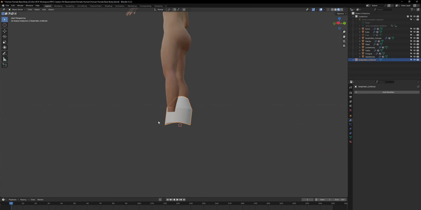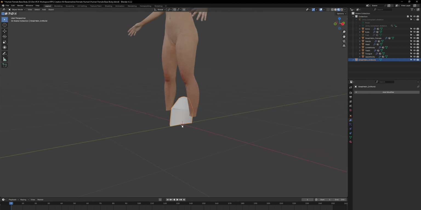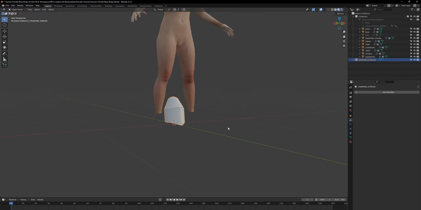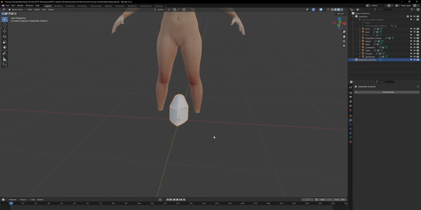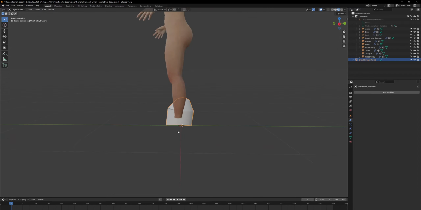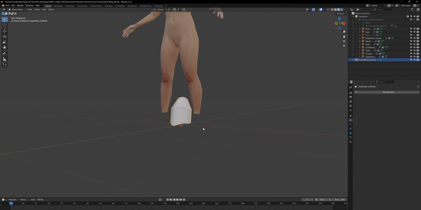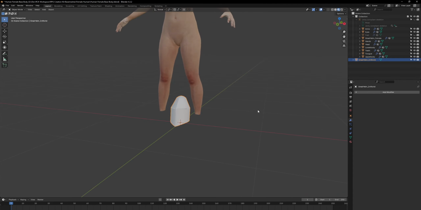And we've effectively left the origin where it was, and just moved all the vertices up. So now we don't need to parent this to the skeleton or anything, because this is just the in-world mesh for like a pickup or whatever.